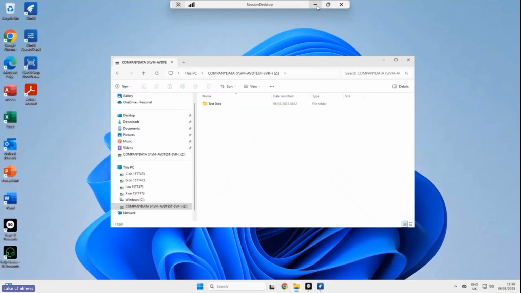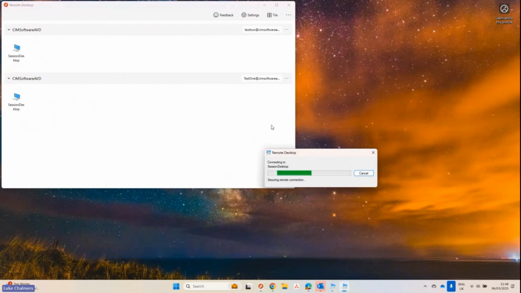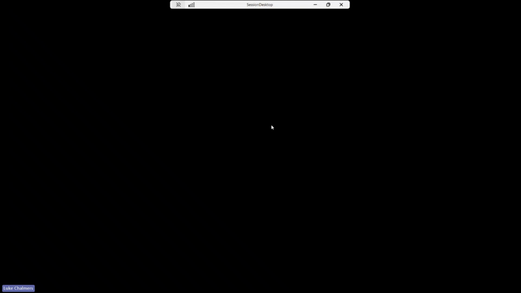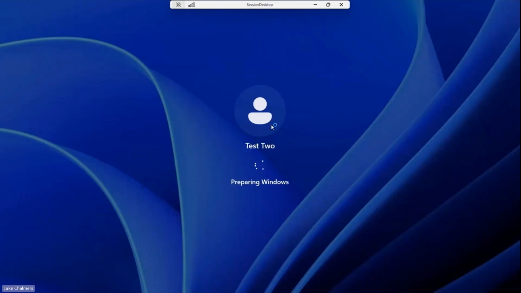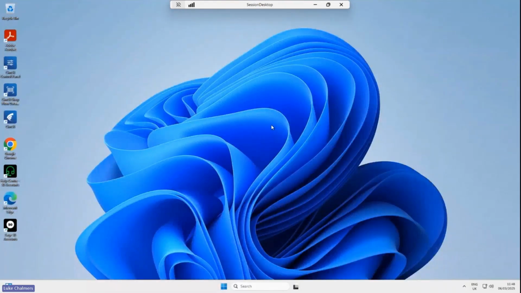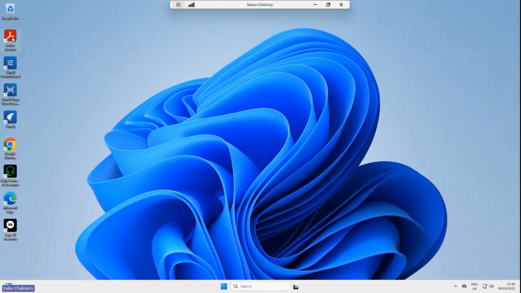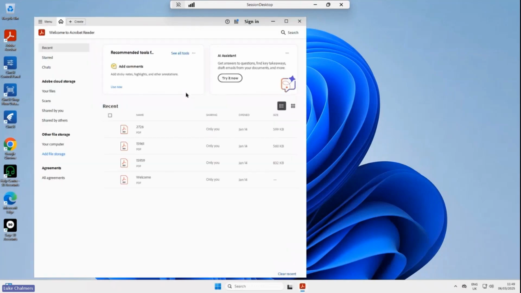So you notice that I minimized this earlier. Now, in a real life scenario, you wouldn't have two accounts connected. But what I kind of want to show you is if we just assume this is test 2, this is another user logging into the system. We've now got the same desktop. We've got the same applications, Cim50 and Sage. So if we open up Adobe, we've obviously got PDFs.